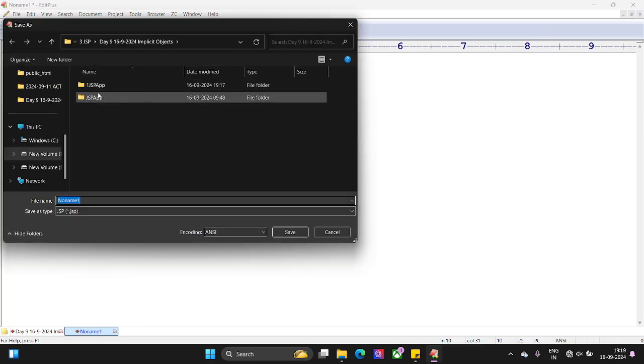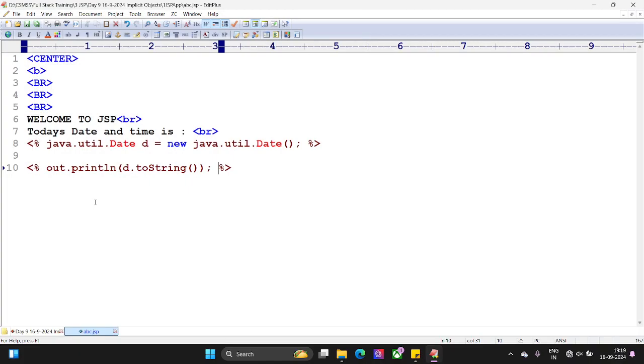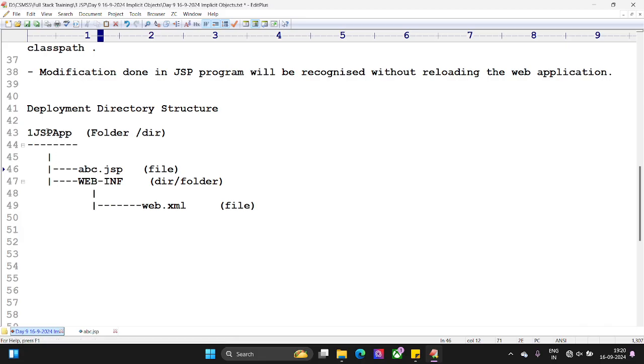Just save this file. Where should I save? Under one JSP app, as abc.jsp. Okay, fine. You can see here, one JSP app slash abc.jsp. Under this JSP app, I'm creating only abc.jsp.